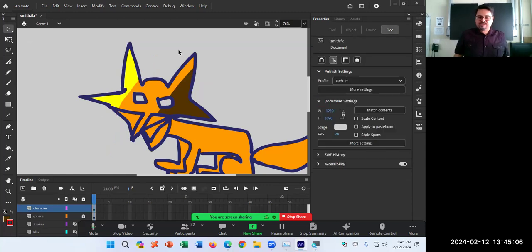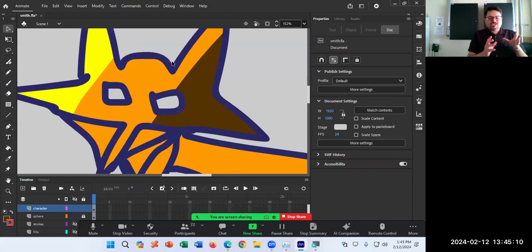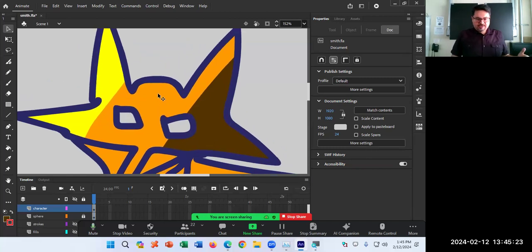There's no gaps. And the point of that was to separate these pieces where I can do some of this cell shading style. We'll look at other styles of coloring, but this flat color cell shaded style, I needed to differentiate where the color will be.